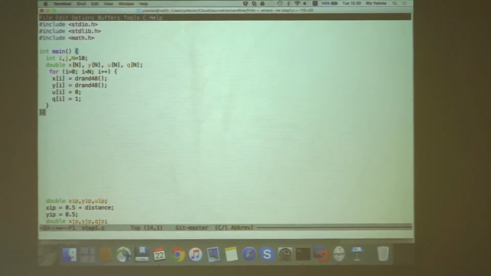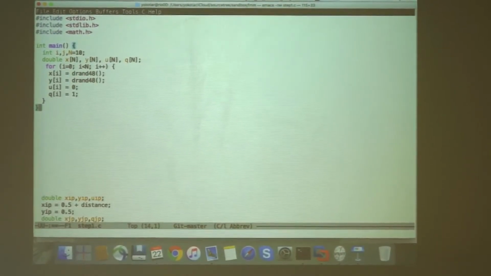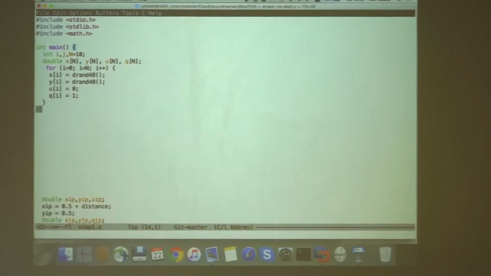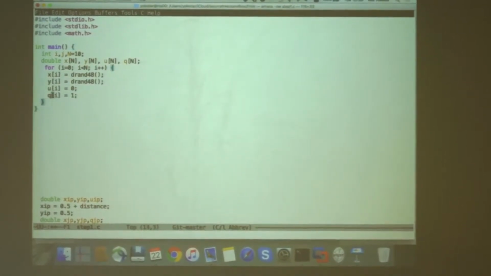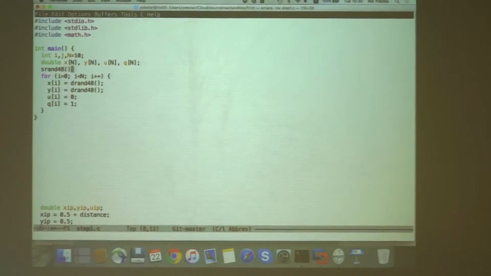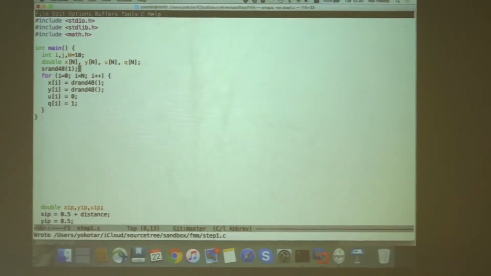So everyone create an array for x, y, u, q, and fill x and y with random numbers. So yesterday I saw one person that had to put a seed for the random number generator for it to generate a random number. So for this person, I'm going to add this command here.